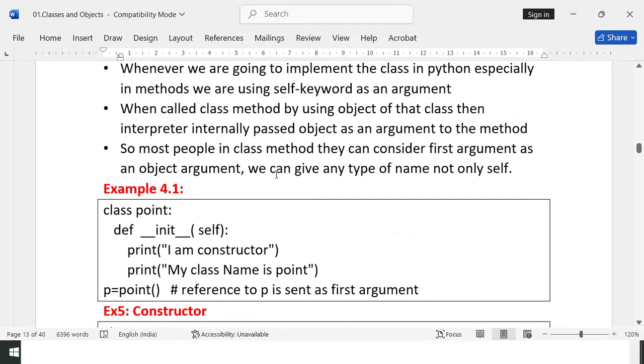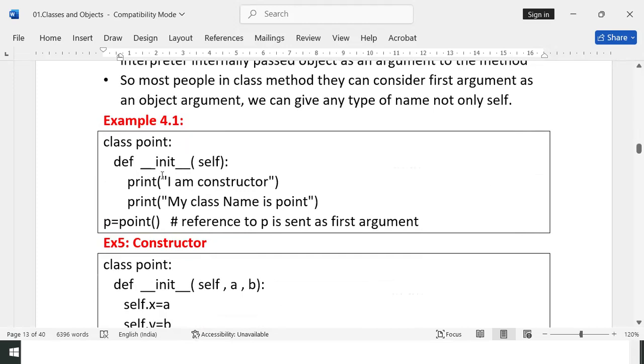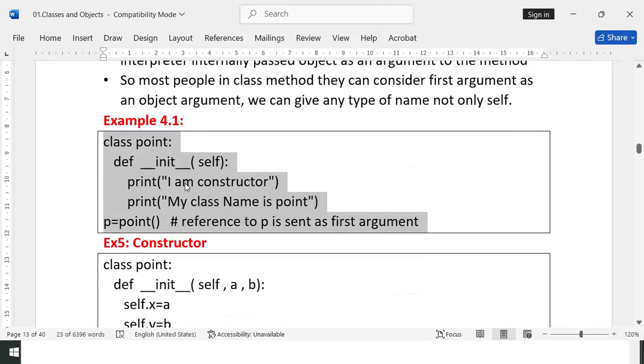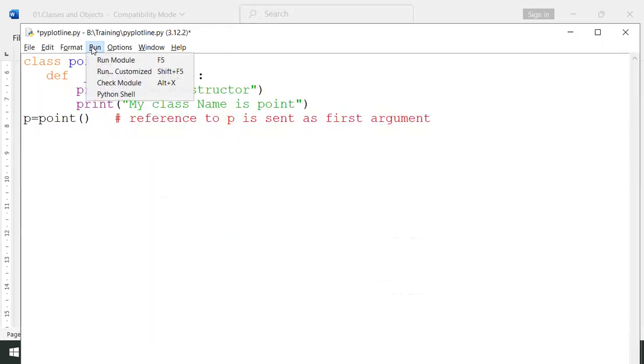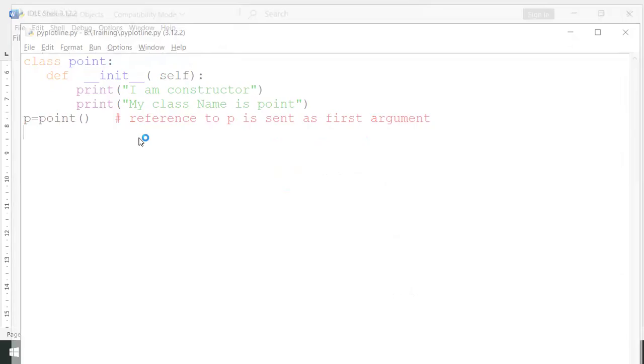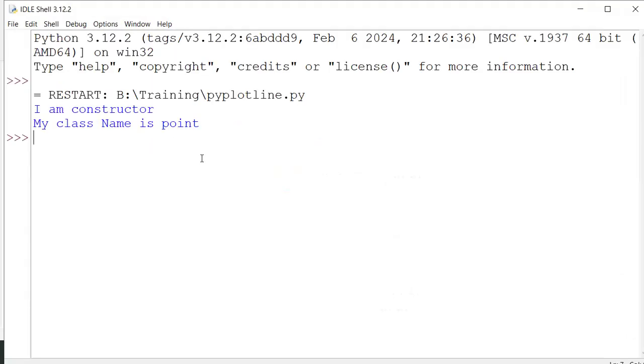We can give any type of name, not only self. Class, this is init, self. Print, I am a constructor. Print, my class name is point. P is the point, P is the object. Now just execute this program. So it is automatically calling the constructor.